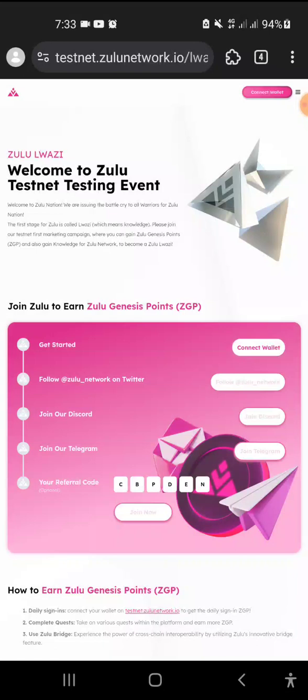Just use their website. Check how efficient their website is, how fast it is, whether there is any bug or not. Those are the things you need to check out, like bridging, swapping, all sorts of things.